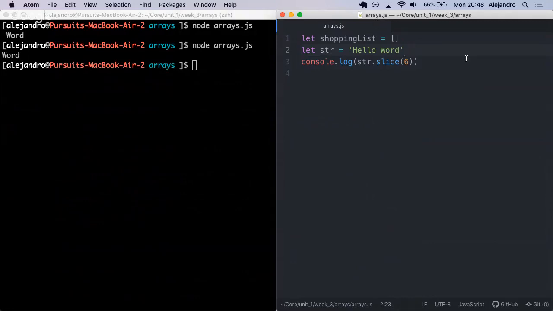We could do the same with an array. How would I do that? Let's say we have the shopping list: eggs, milk, rice. So with slice, I made a copy, starting at index 6.